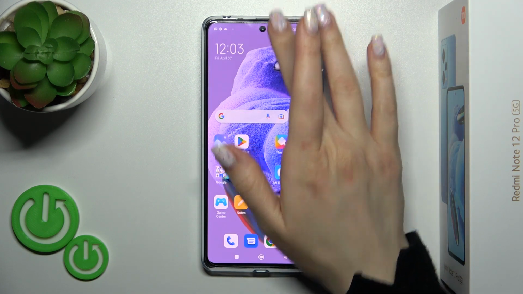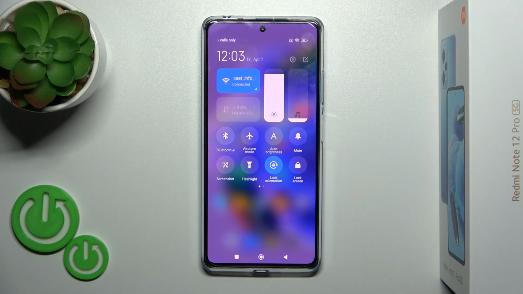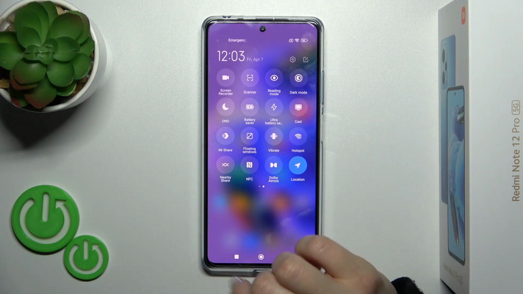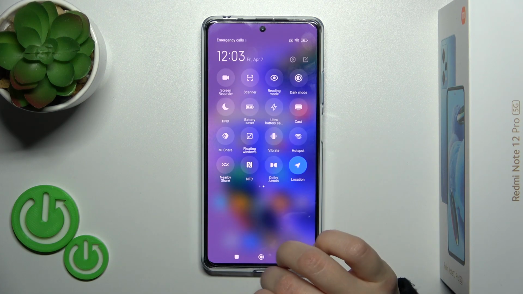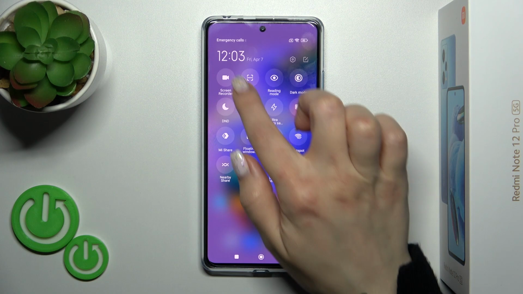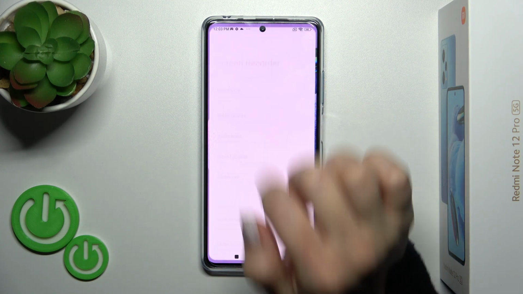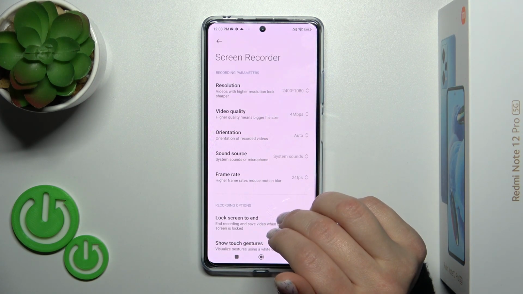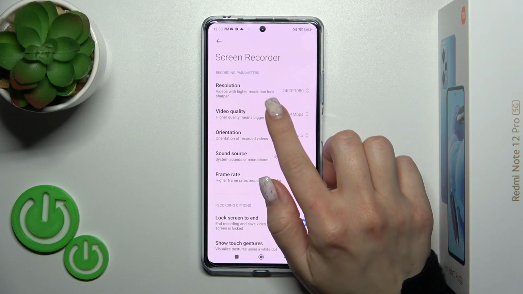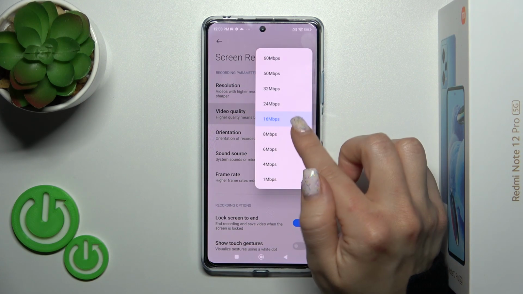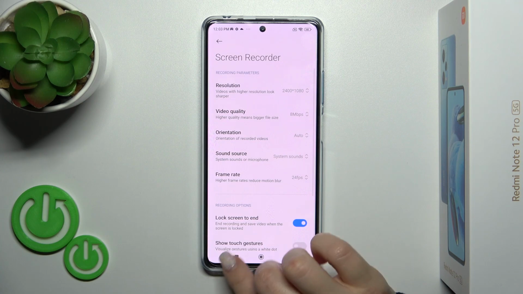Also, we have one more way to launch the screen recorder settings. Just open the control panel and find the screen recorder icon. Hold this icon for a while, and this way you will launch the same screen recorder settings, and to change video quality, select one from these available qualities.